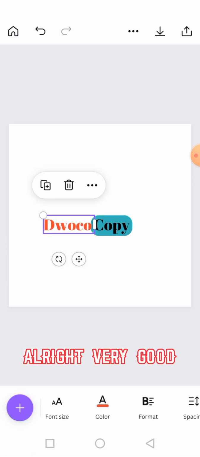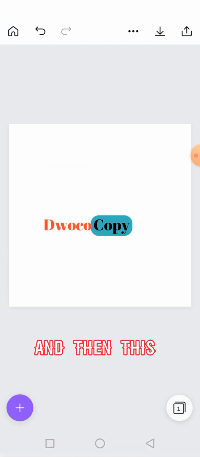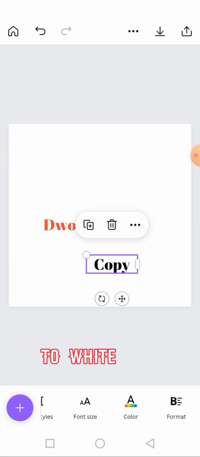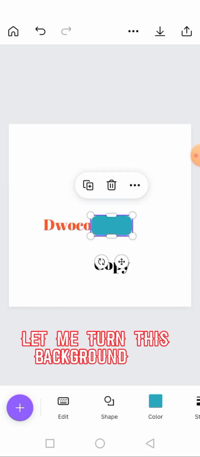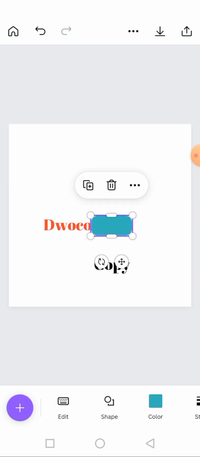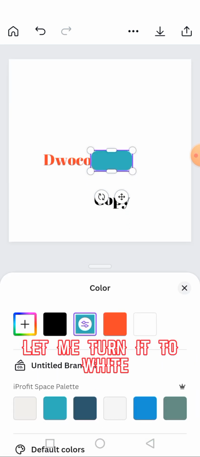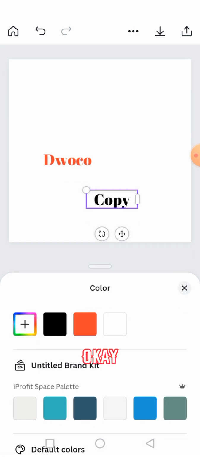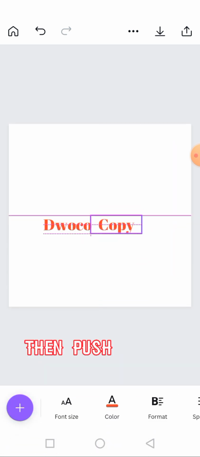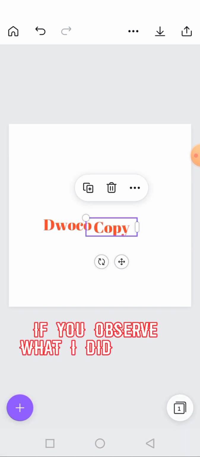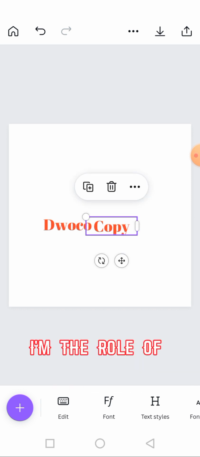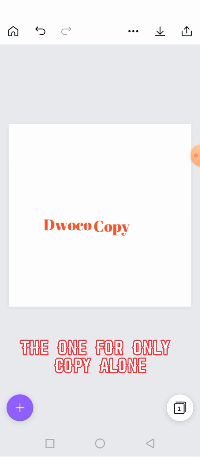All right, very good. And then this other one here, I'm going to turn to white. Let me turn this background to white, and then turn this right up to red. Turn it to red. So that is it. Then position it very well. So I've gotten two. If you observe what I did now, I got two backgrounds, one for the whole of the Dwoco, I mean the whole of the logo, then one for only copy alone. So that's what I've done.